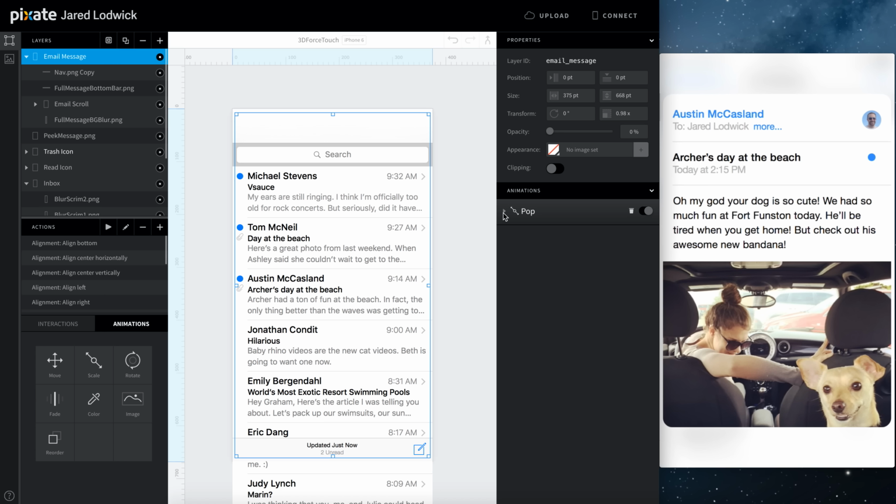So we got the pop set up, and we need to make it fade back in real quick. So we'll add a fade animation. Call this fade in, based off peek message's long press.